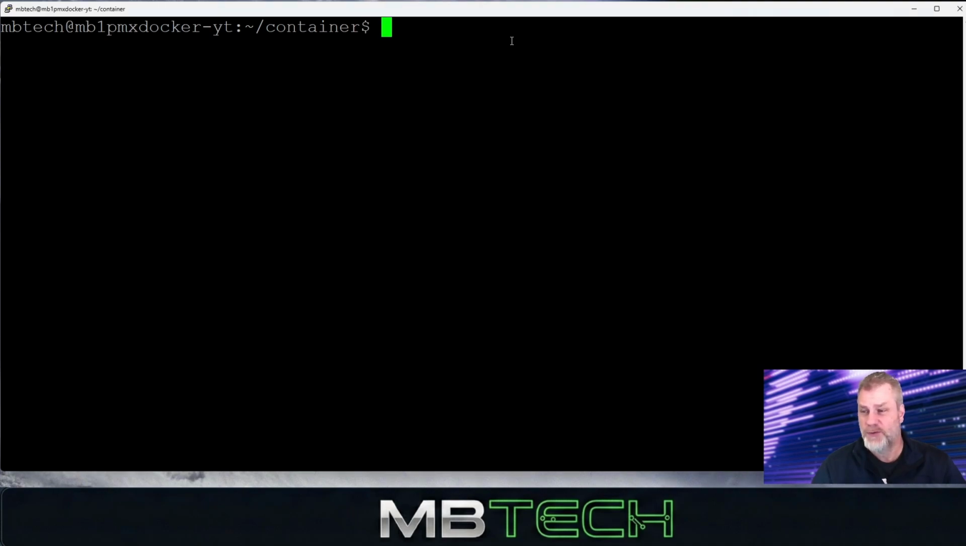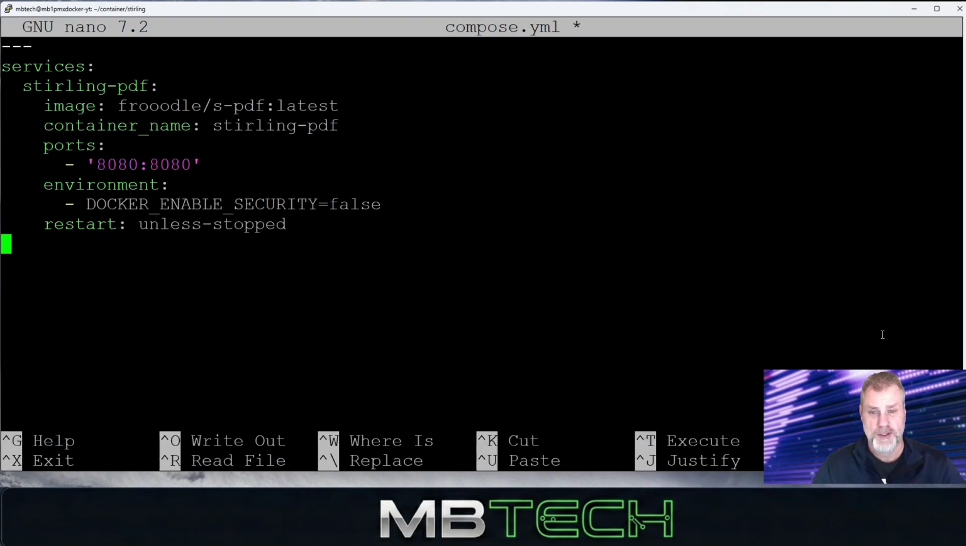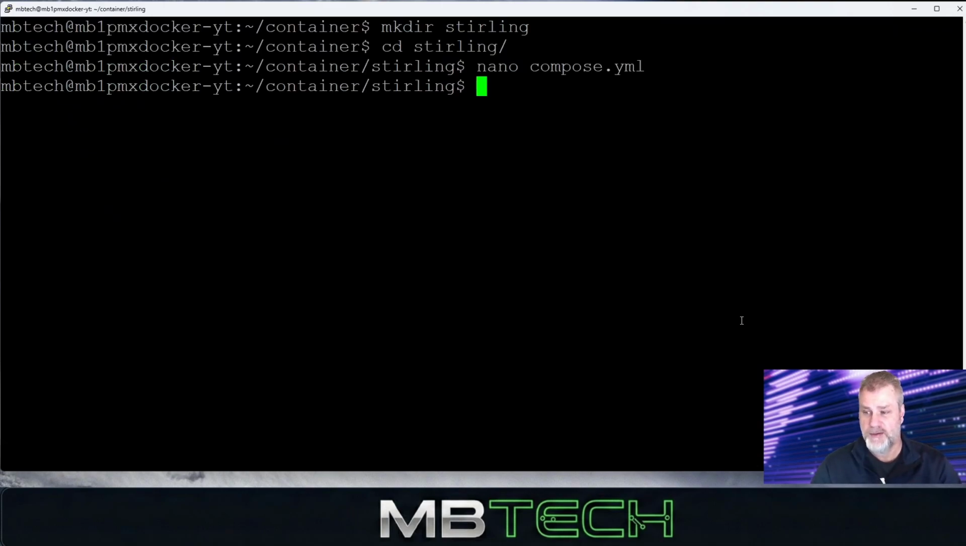So first off, we will log into our system that we've set up the containers on previously. We will do a make directory Sterling. Next, we'll change into the Sterling directory, and then we'll do a nano compose.yaml. Next, we'll cut and paste the compose file in there, and we will save that. And then we'll follow that with our standard docker compose up -d.